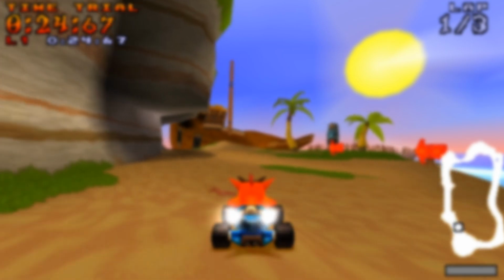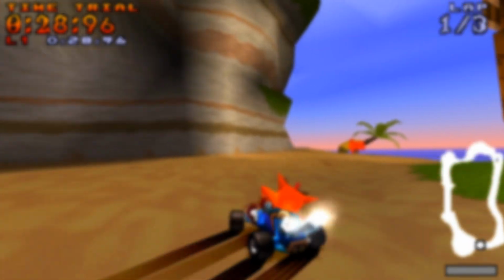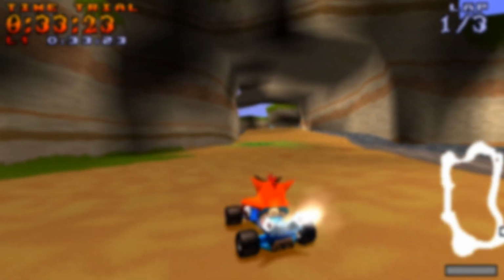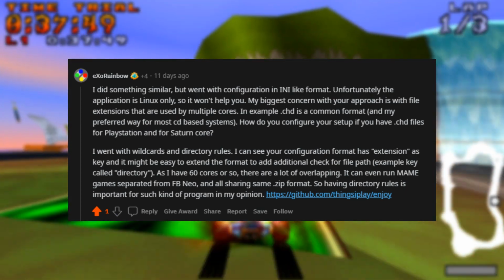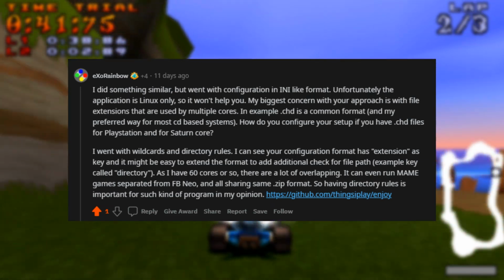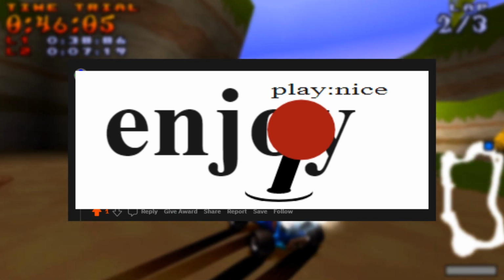Why not use a front end? Basically, every comment by me or someone else saying that front ends are not the solution to this specific problem were downvoted. Shout out to Exo Rainbow for both sympathizing and mentioning their own script that they made for Linux. So if you use Linux and want something similar to what I made, please check out their program Enjoy in the description. Now, let me address this.